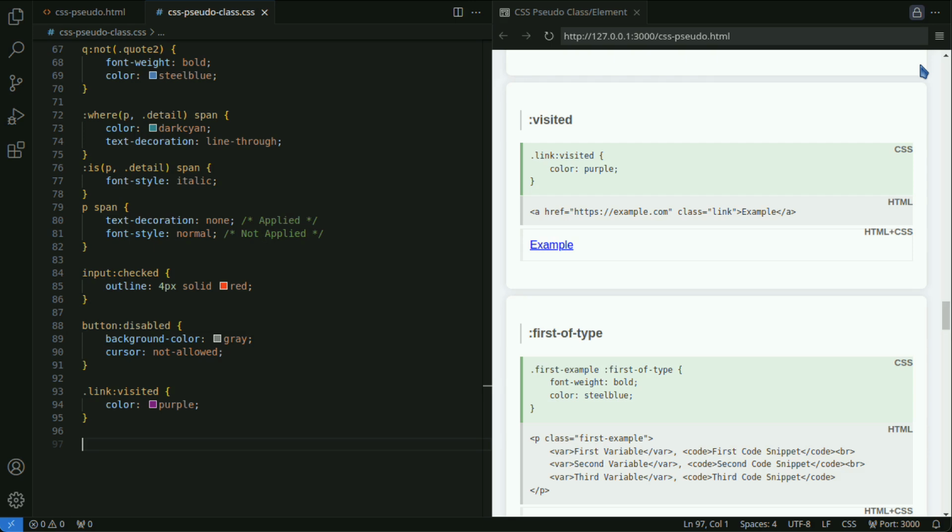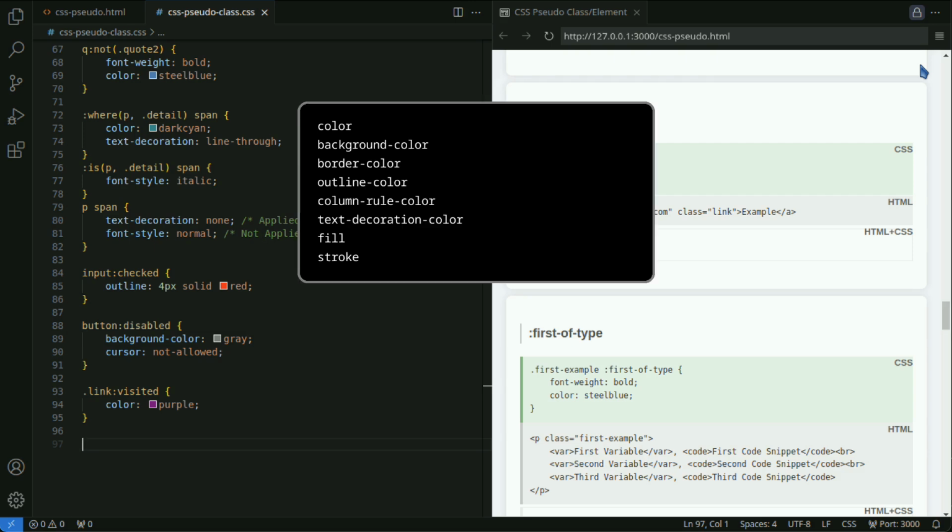Visited has some style restrictions for privacy protection reasons. This prevents external sites from inferring the user's visit history. The properties that can be changed with visited are limited to the following. On the other hand, properties other than these, e.g., display, visibility, position, etc., cannot be changed with visited. This prevents user privacy from being leaked through visit history.